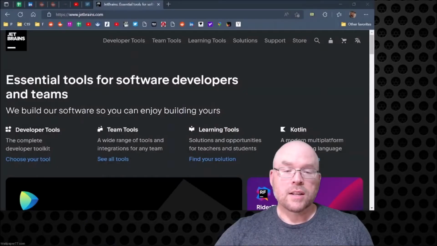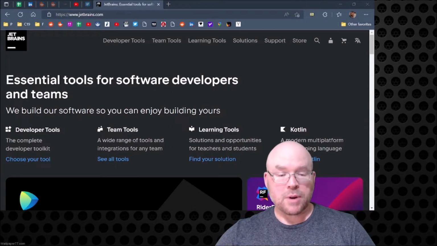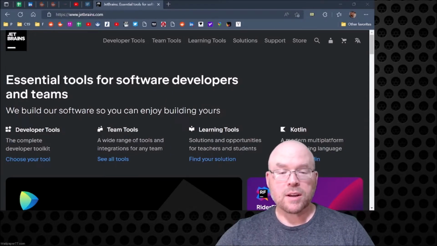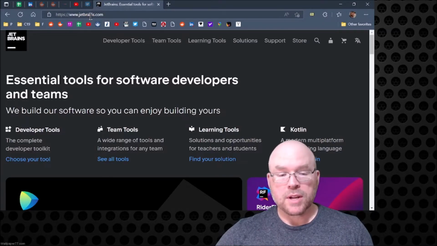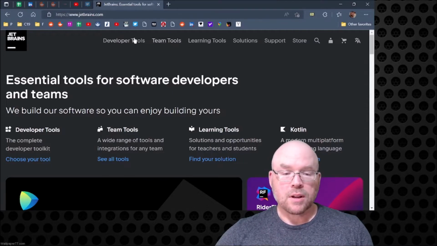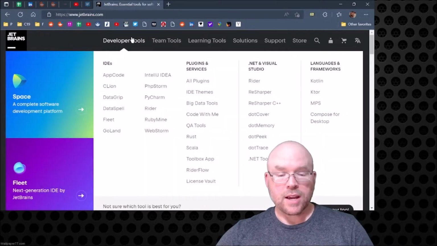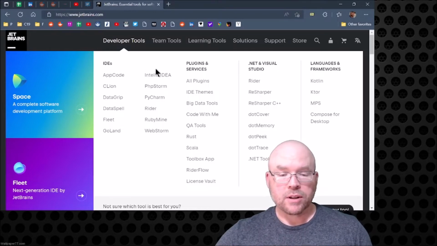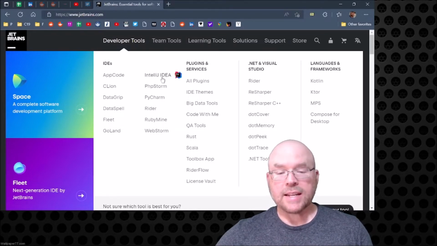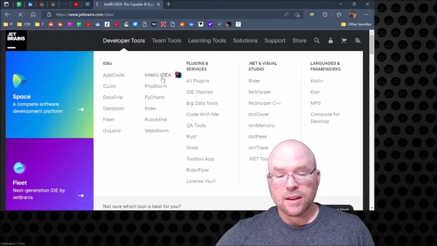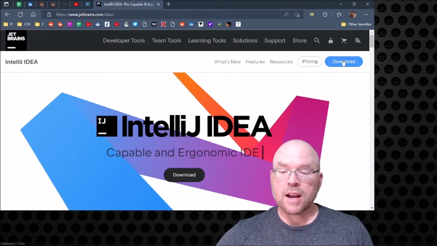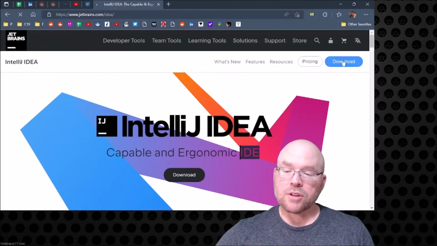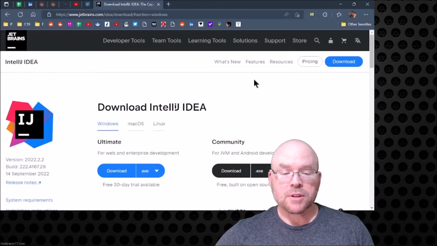Okay, so let's take a look at a browser. Pull up your favorite browser, whatever it might be, and go to jetbrains.com. Then we're going to go under Developer Tools, click on that, and from there you can select IntelliJ IDEA. You can click on that, and in the upper right-hand corner you've got this download button. Click on that and it'll bring up some options for you.